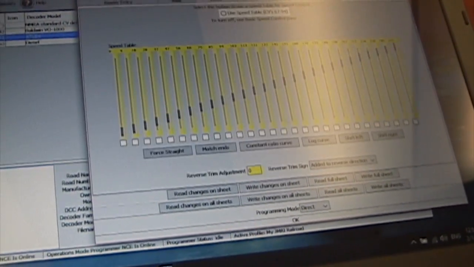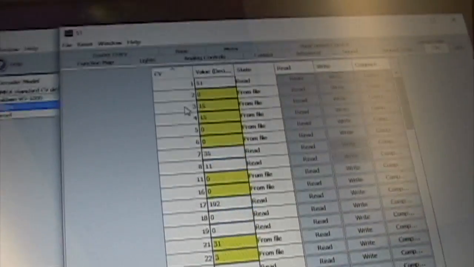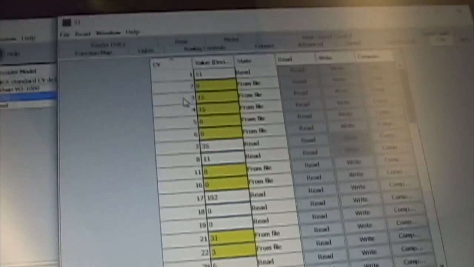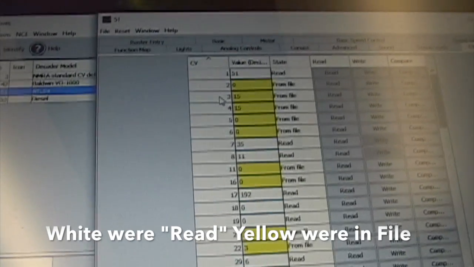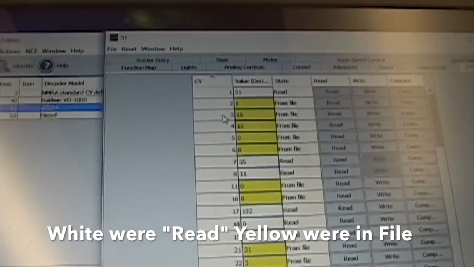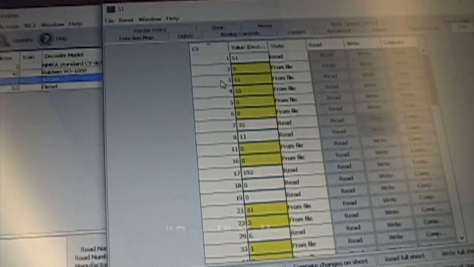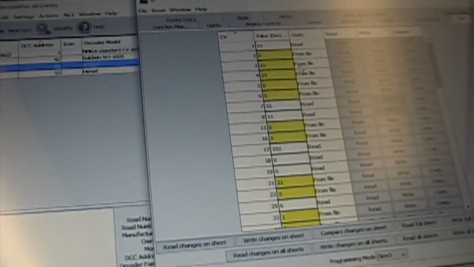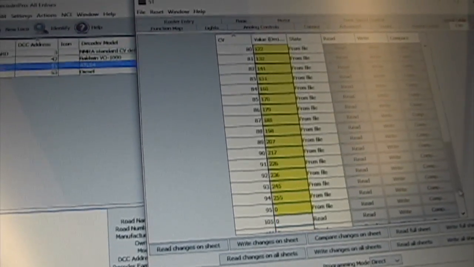I can go to the CV list, and we have CV1 at 51, CV3 and 4 at 15 each, and the ones in white are the ones that were checked, but no, yellow and white, I'm not sure what the two designations are, but everything is on there in the CV list for this particular locomotive. So, makes it really easy. Really easy.